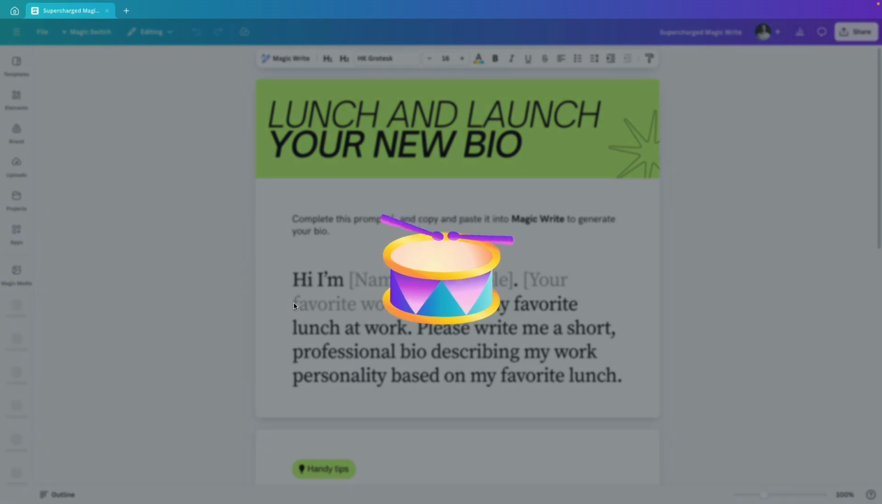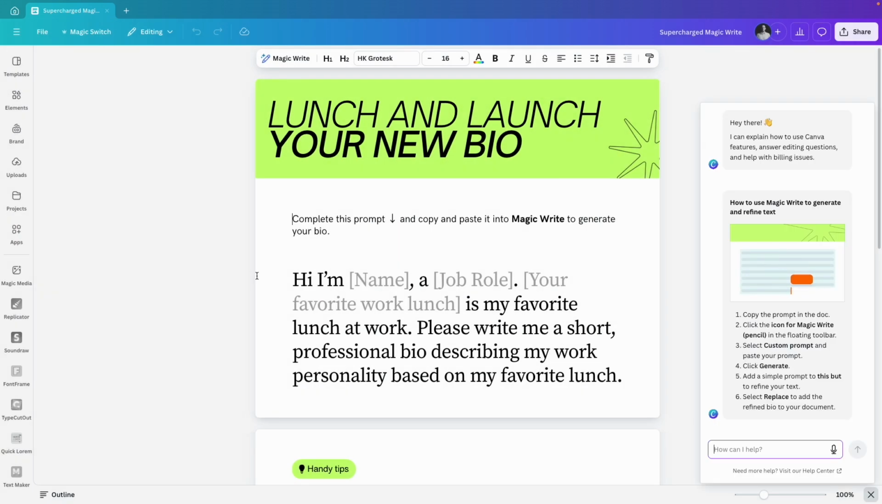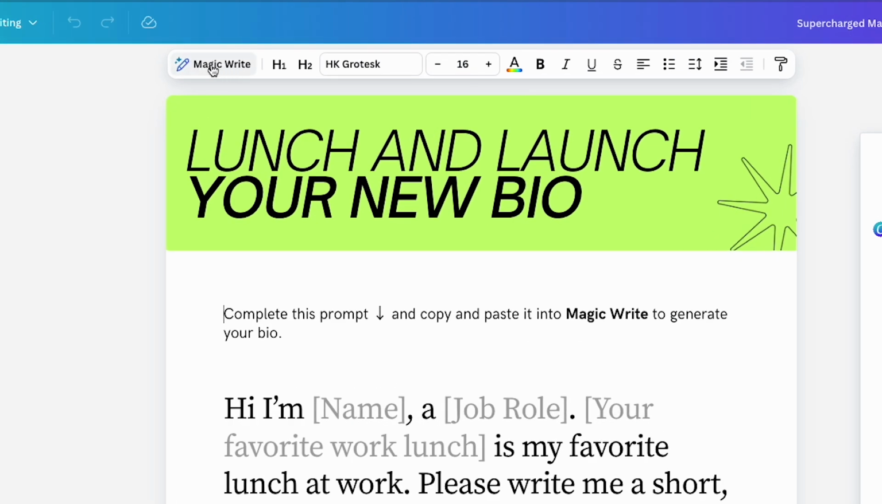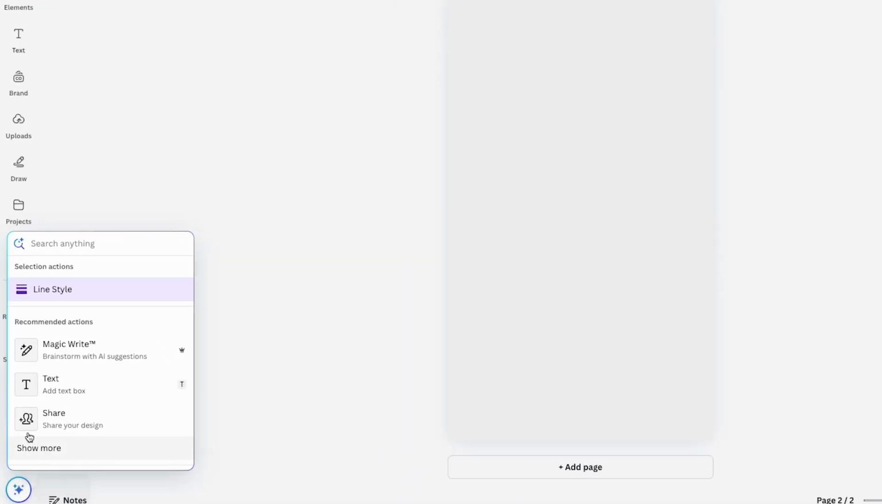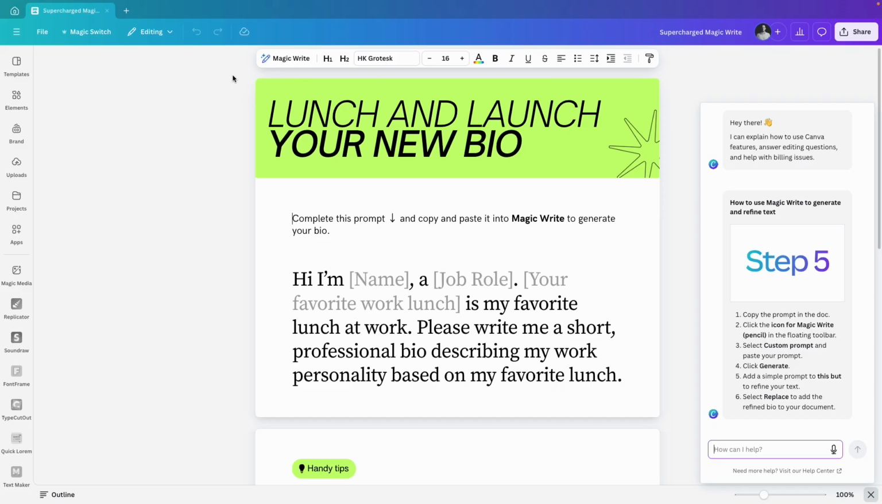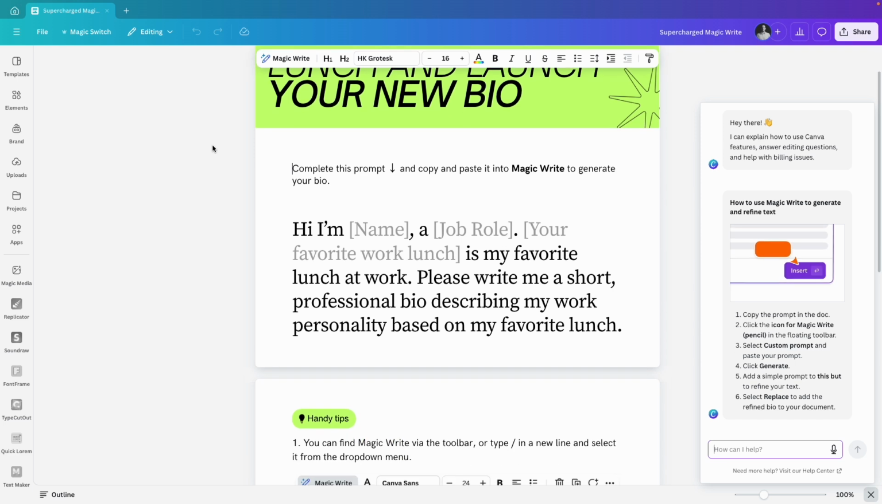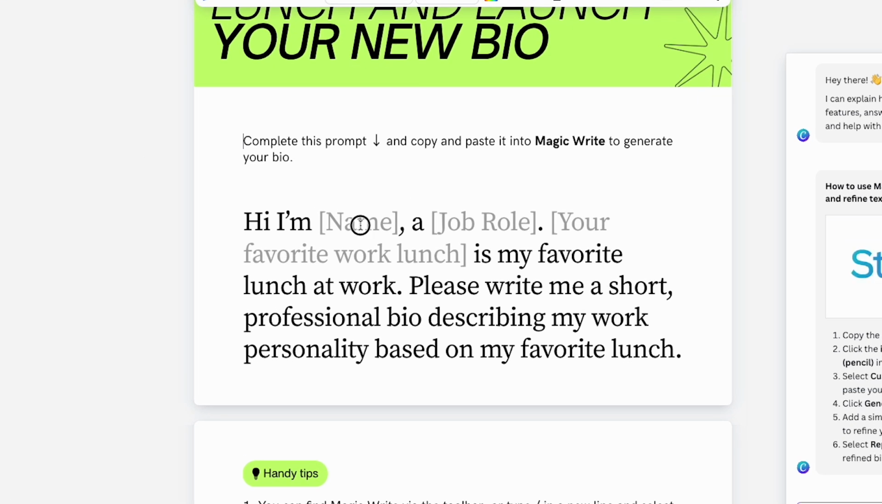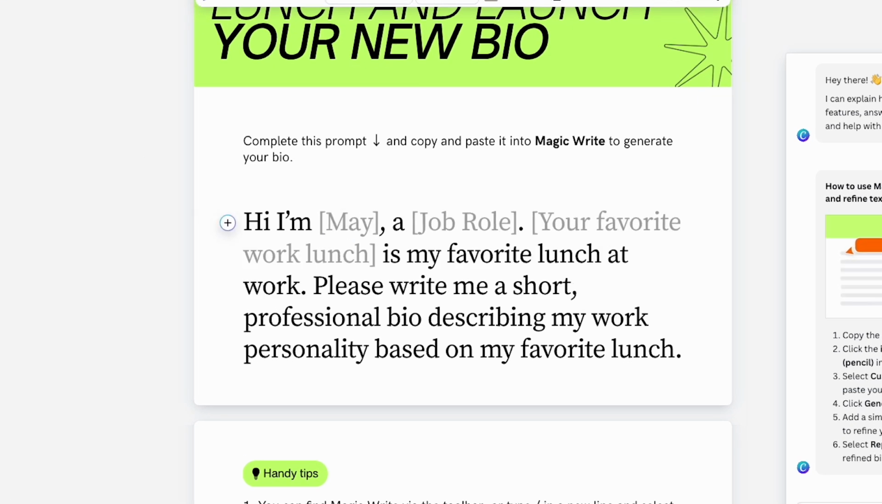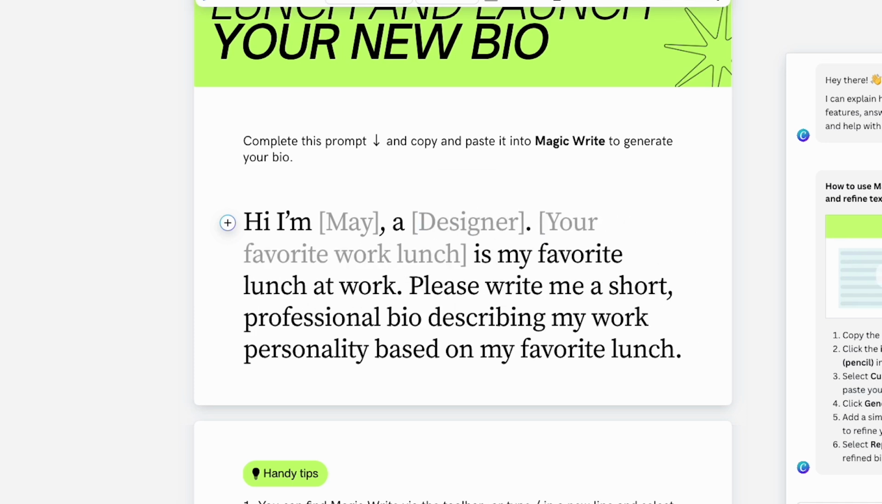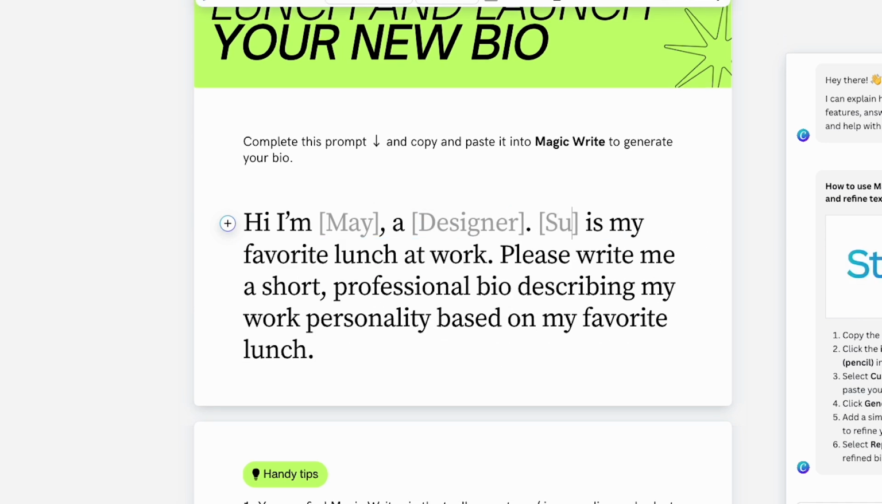Let's try it out. Magic Write is located on the main panel when you're in a doc design. In other types of designs, you will find it on the left side of the page. I'll follow this little guide Canva created to try the new Magic Write. I'll complete the prompt with my name, job role, and my favorite work lunch. Now I have a few options from here.